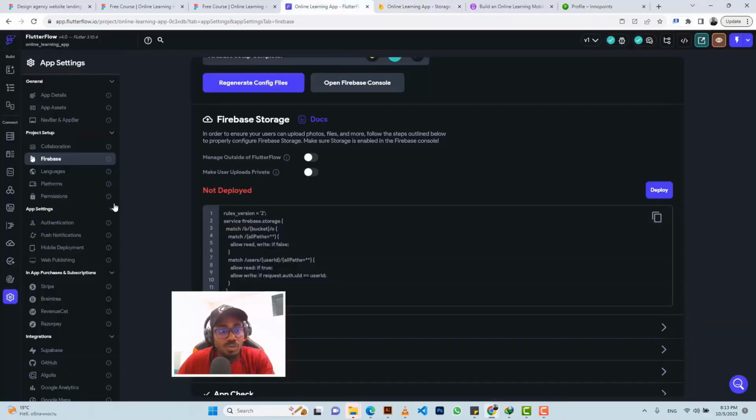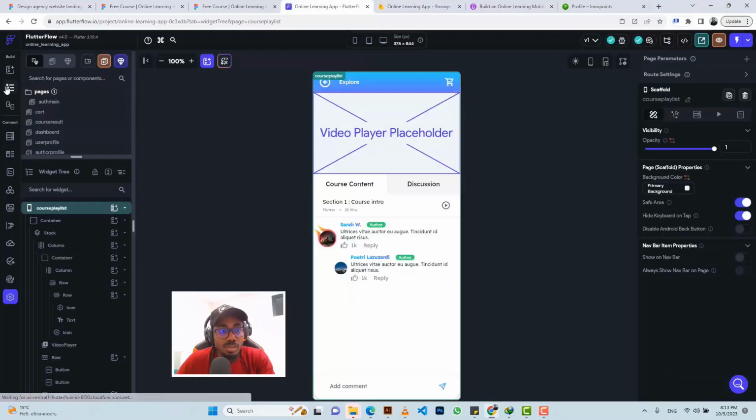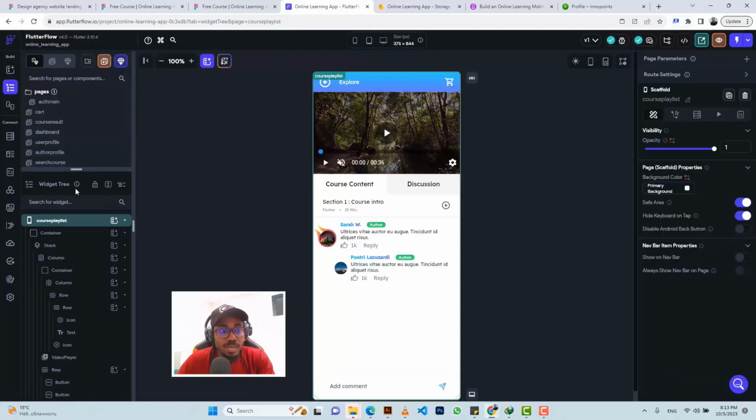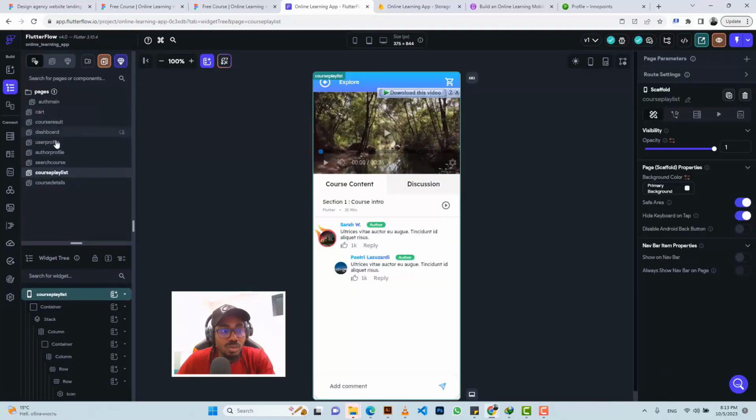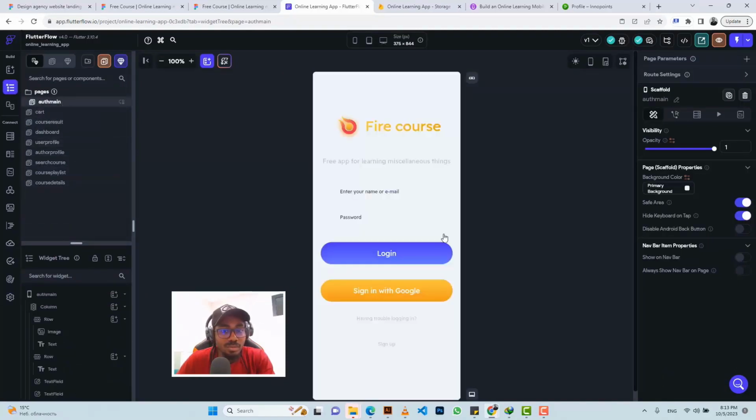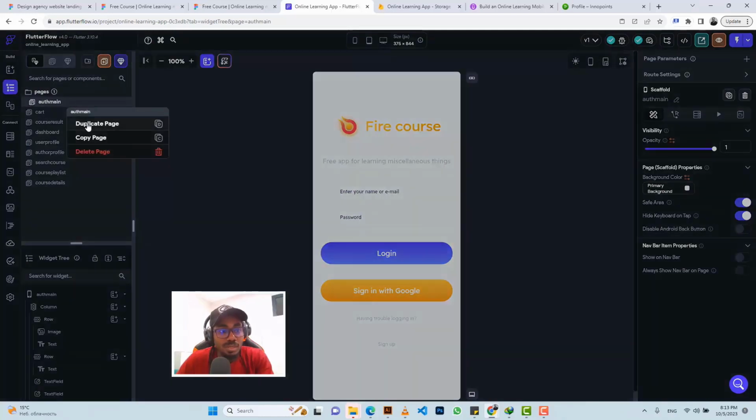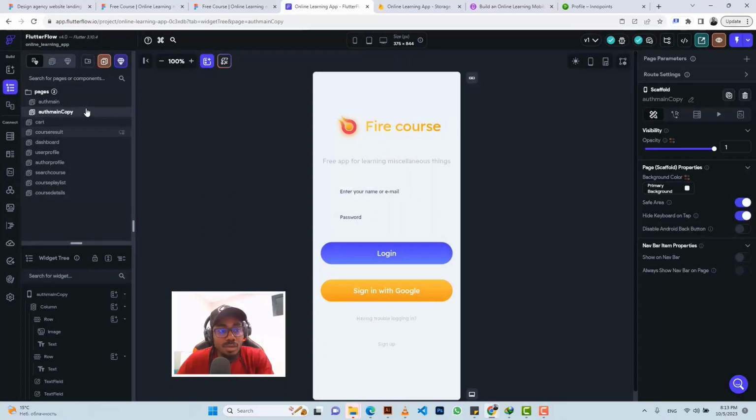Okay, so what we're going to do now is go to the widget tree, and we need to go to authentication main. All right, so this is the page for authentication main. Now this particular page is strictly for signing in, like logging in. So it says login and sign up. What we need to do is duplicate this screen and say this is going to now be our sign up. All right, sign up. Okay, that's good.